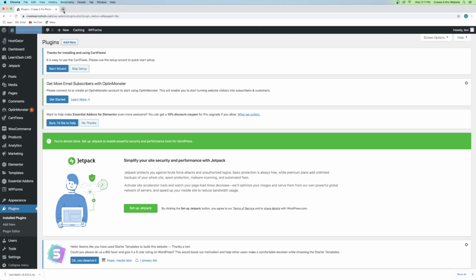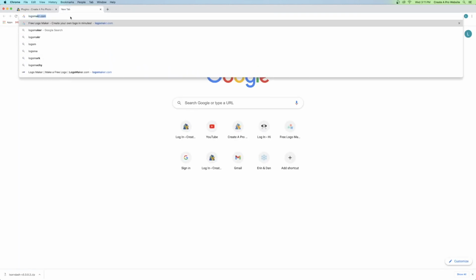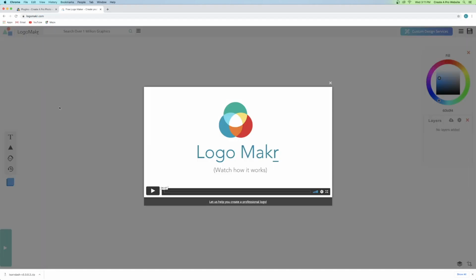So I'm going to go ahead and click on the plus tab right here, and we're going to go to a website called Logo Maker. Just take off the E. Logo Maker is a great tool for creating free logos, and I use it all the time. So let's go ahead and close out of this tutorial because I'm going to show you how to use it.